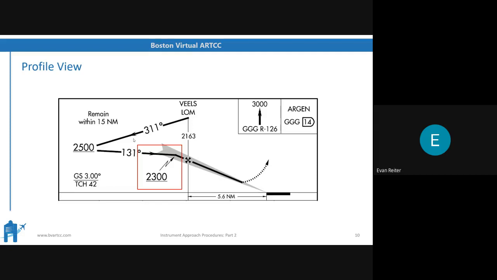And there have been accidents and incidents that have involved people capturing a false glide slope and then pitching over quite quickly into a rapid descent, or even worse than that.